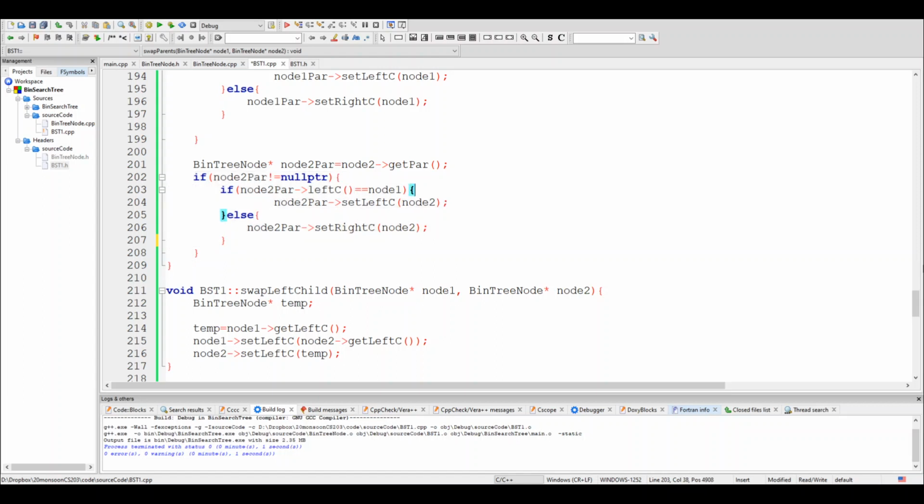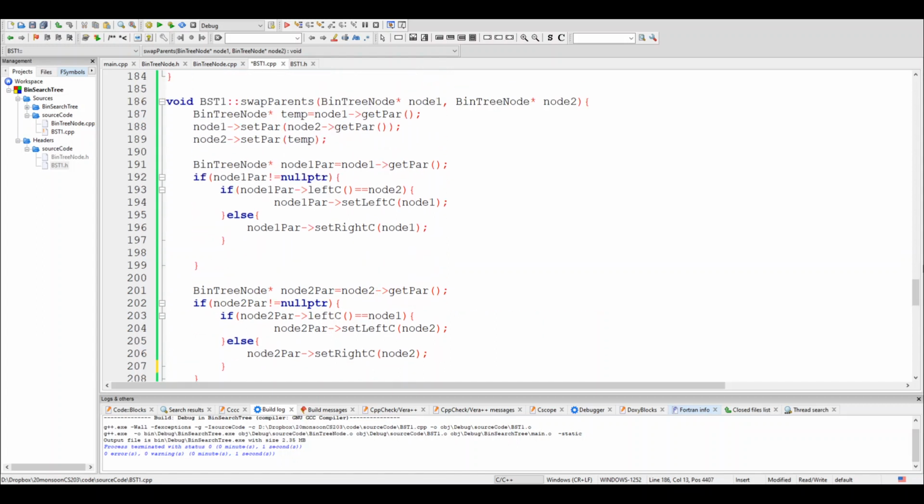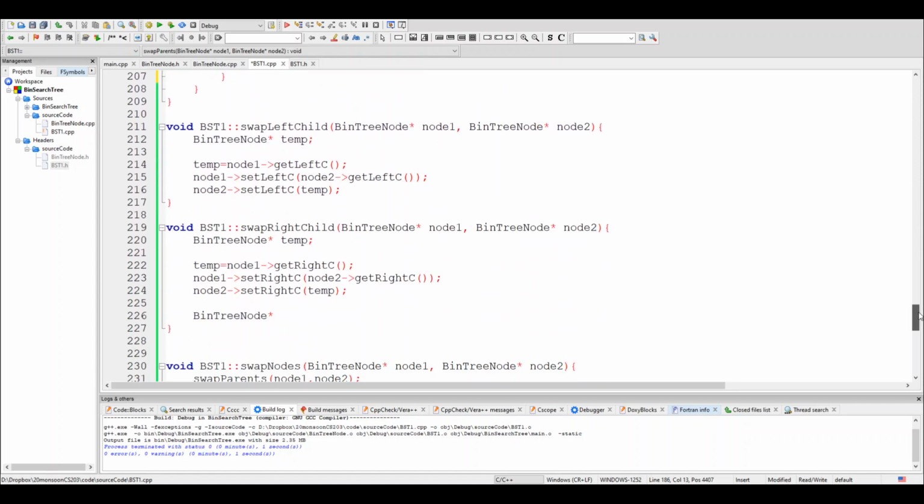However, if it is not null, then we know that this was originally a parent of node 1. So we ask the question, this node 1, was it a left child of the current node 2's parent? If it was, then for this node 2 parent, I should set the left child as node 2. Otherwise, node 2 should be set as the right child of the parent. Okay, so that's how we take care of modifying incoming links coming from the parents. And now let's go and do the same thing for the children.